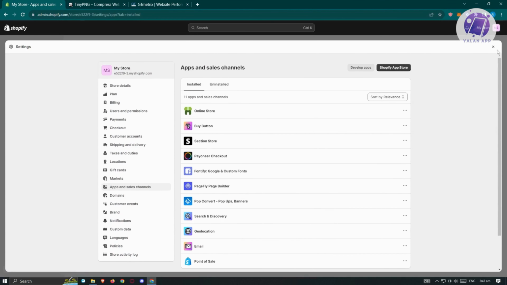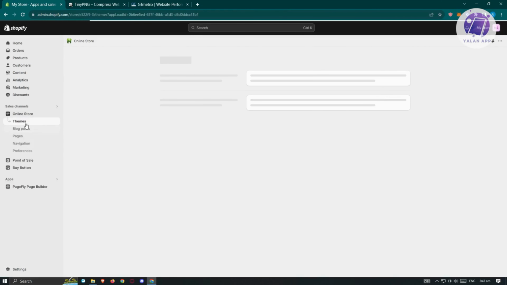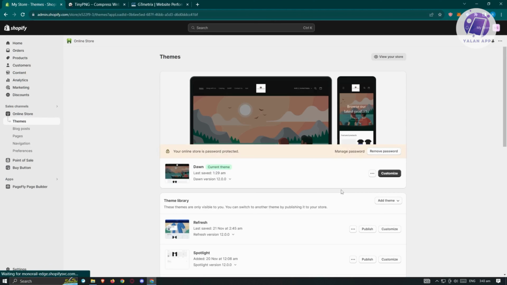from your shop. You also might want to try going to the online store section here and go to Themes. And under Themes, we need to go to the three dotted icon here next to Customize. And from here, we want to go ahead and click on Edit Code.